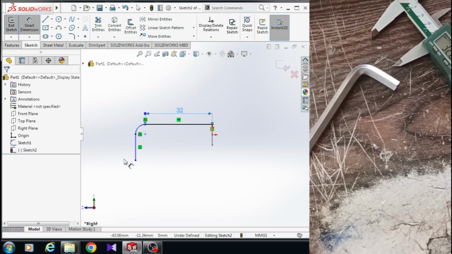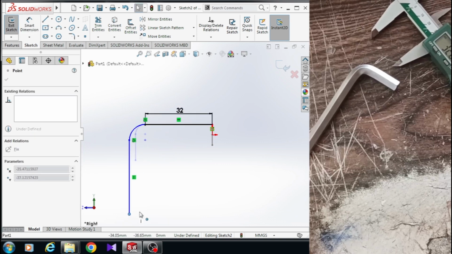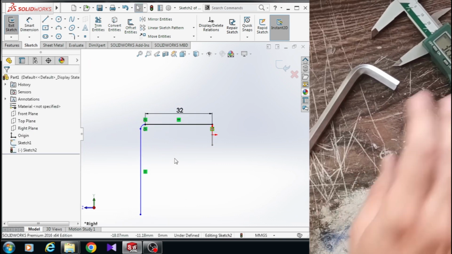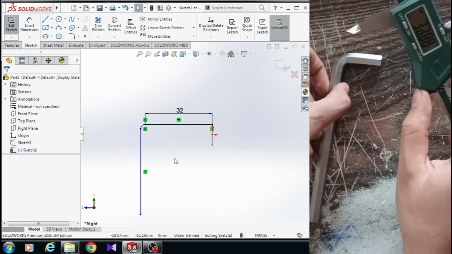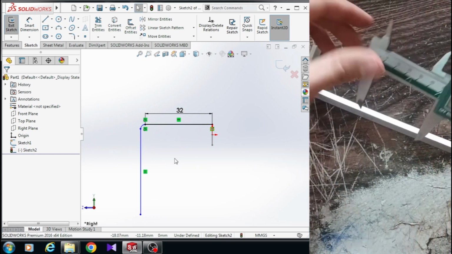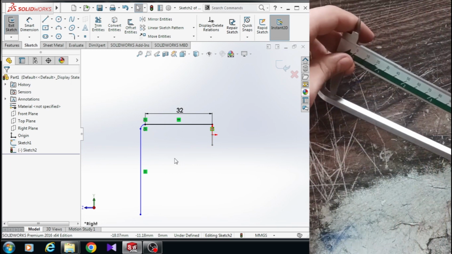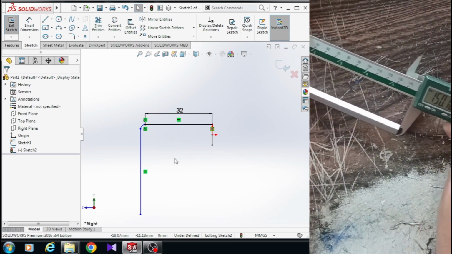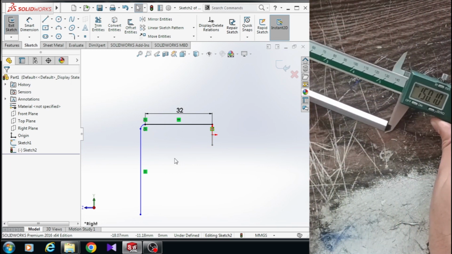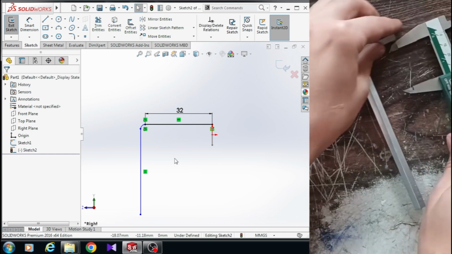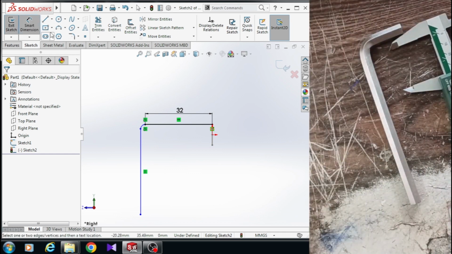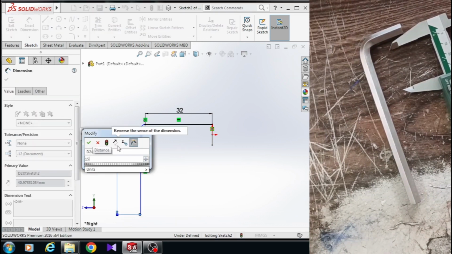And let me move the sketch a little bit. So here the dimension of this line is about 150 millimeters. So here choose a smart dimension, and the dimension of this line is 150 millimeters.